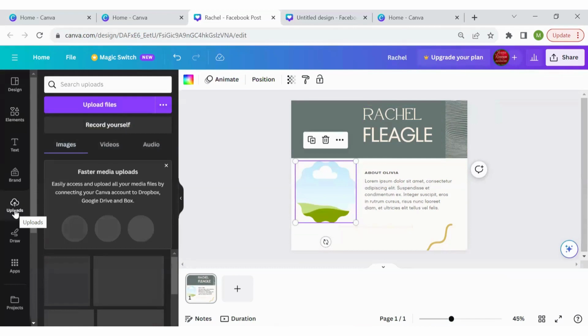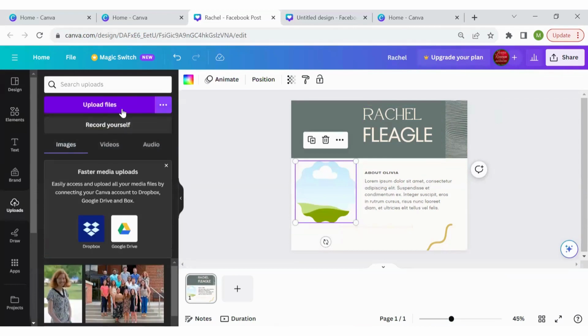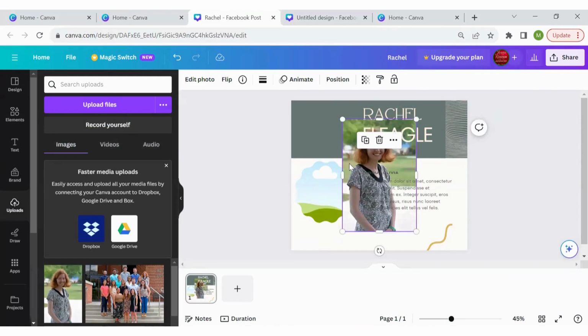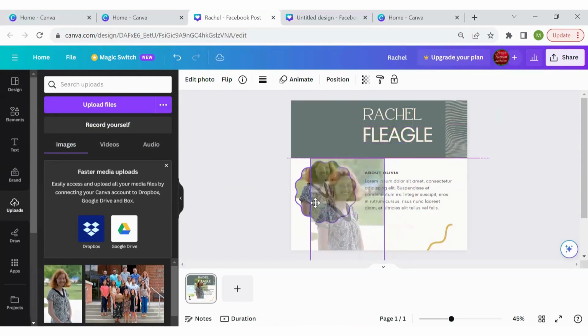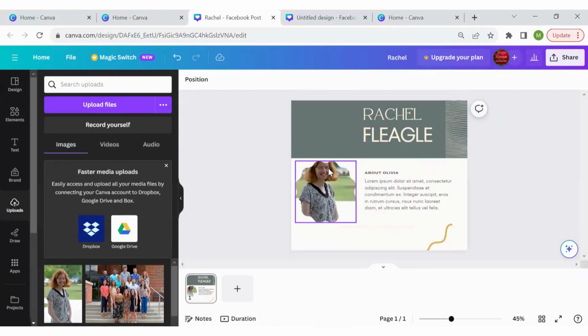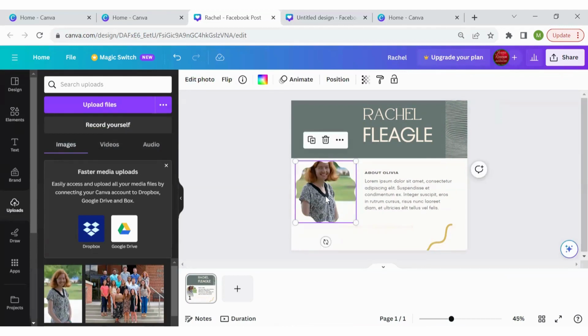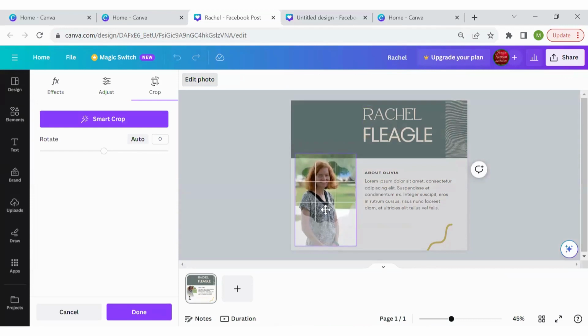Go to your uploads, upload the file that you need, and then select from here. Here is the photo I'm using. I simply drag and drop in. And you can see that it does not fully fit in this, so I will double click on the photo and drag it to where I want it to be. Say that I want it to be more centered.